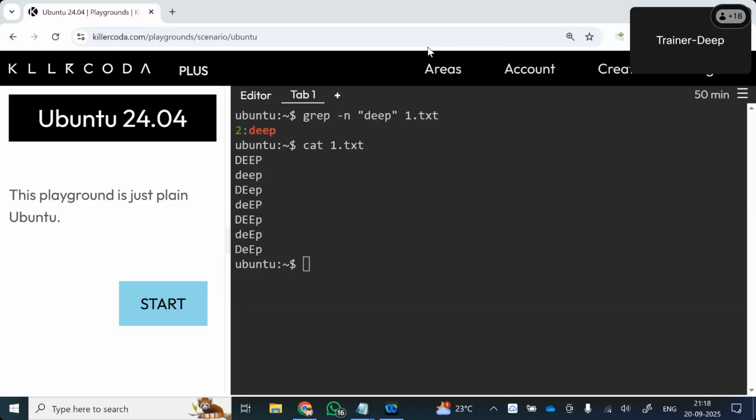Is it working for everyone? Done for everyone.